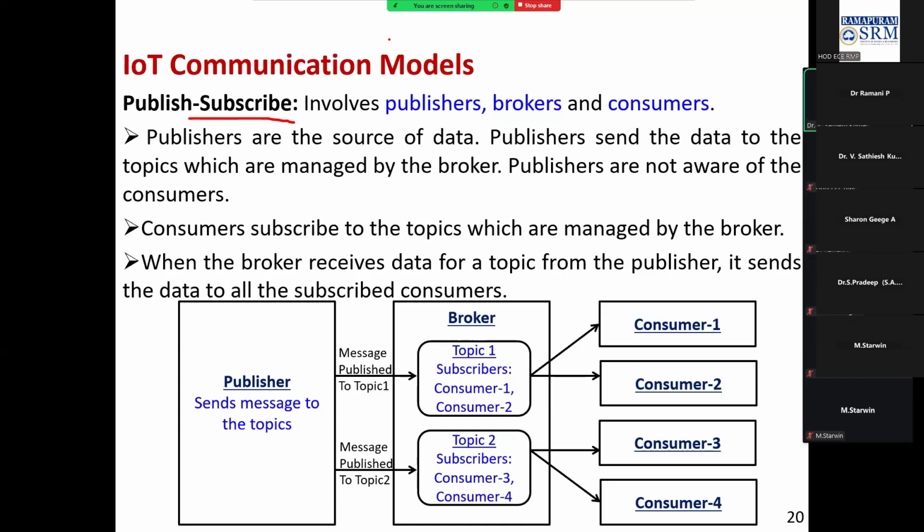Here it involves publishers, brokers, and consumers. Publishers are data generators, data providers. They will generate the data or provide the data. Brokers are something like an intermediate. They will collect this data, and whoever the consumer has subscribed for that data, the broker will try to send the data to the consumer.